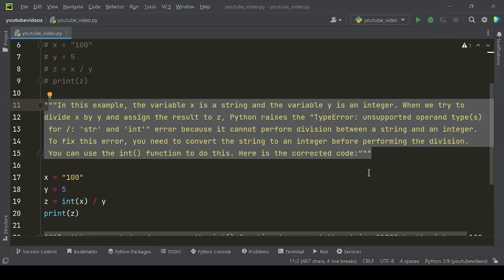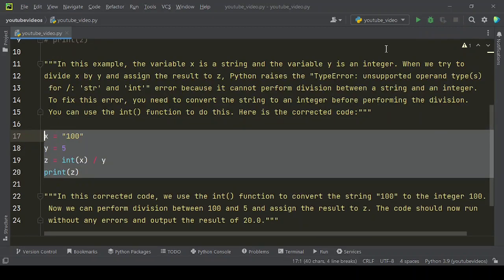To fix this error, you need to convert the string to an integer before performing the division. You can use the int function to do this. Here is the corrected code. Now let's run this code.